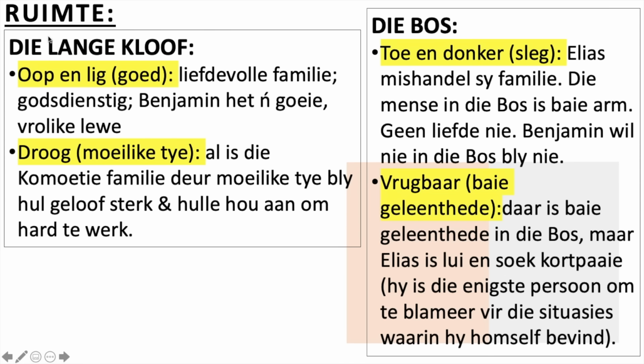Okay, and then we have the bush, the bos, which is another space. So firstly, it's toe en donker, so it's closed and dark, and this indicates that it's sleg, that it's bad. So Elias mishandels sy familie. Elias abuses his family. The mense in die bos is baie arm. The people in the bush are very poor. And then there's geen liefde nie. There's no love. I don't even really think there's love between Bartha and Elias because he's emotionally manipulative and abusive towards her. Benjamin will nie in die bos bly nie. So Benjamin / Lucas, he does not want to live in the bush.